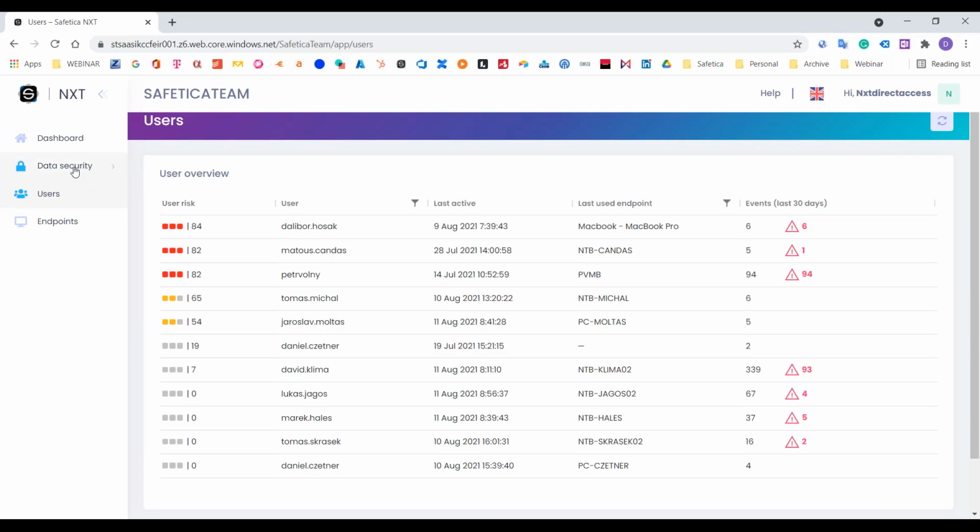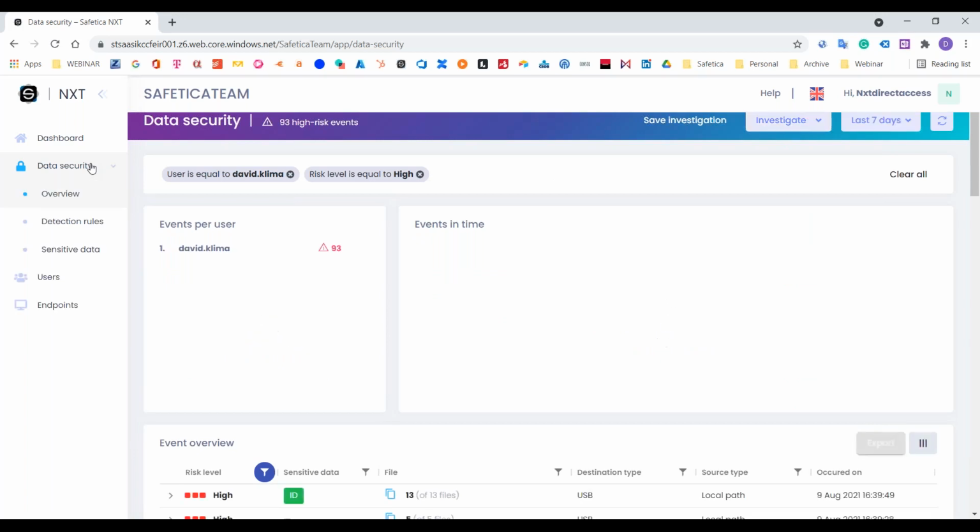The major change which we spent lots of time on is in the content scanning technology. Also, as some of you probably remember, we released this new content inspection module. It's now called sensitive data.